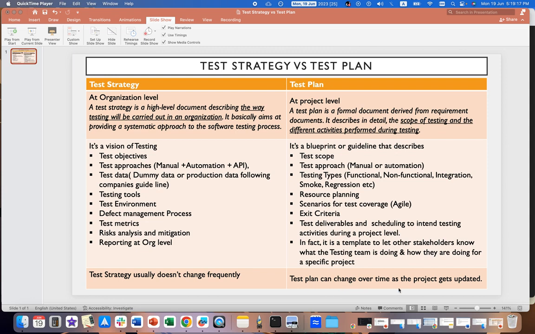For example, you have created the test plan just before your project started, and while you're in the middle of your project, you come to know that there is some localization testing that needs to be performed because we have a so-and-so requirement that came late into our process. Then we can go back and update the test plan to cover the extra testing type that you have discovered, and you can add the details about it, which is fine. So this is about the test strategy and test plan differences.